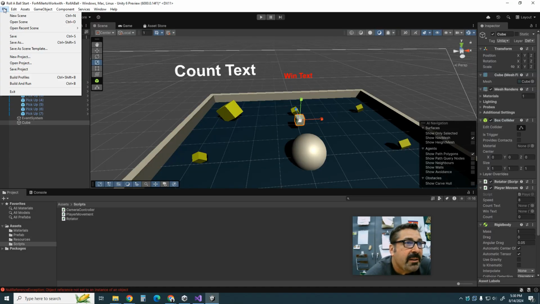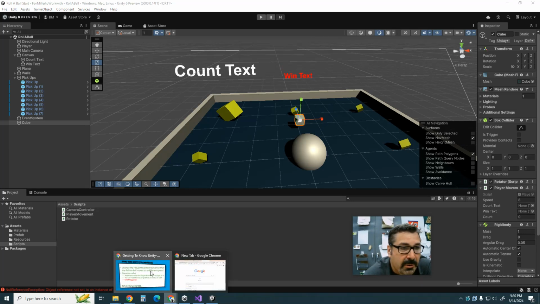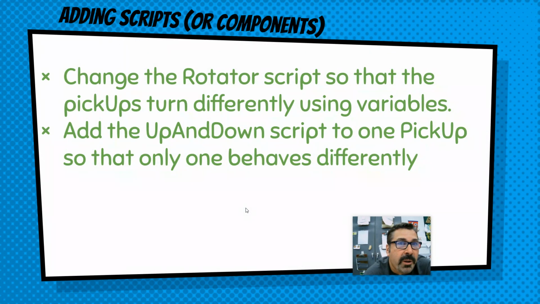Whenever you save stuff, first of all, make sure you have it on your flash drive, and we're going to say save, and we're going to go File, Save Project. So we want to save all the scripts, we want to save the project, we want to save the scene. All right, and let's go back to our spiel here.